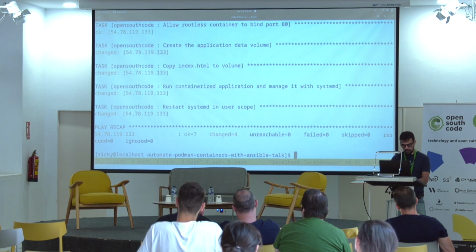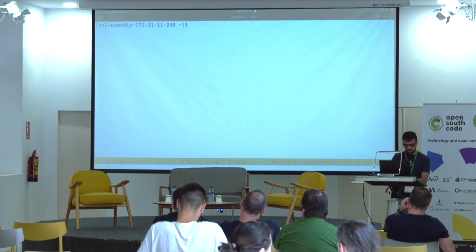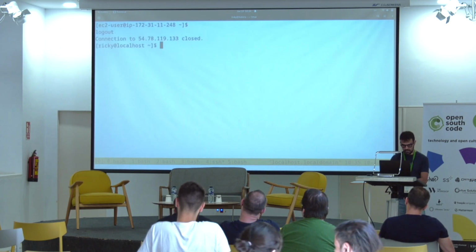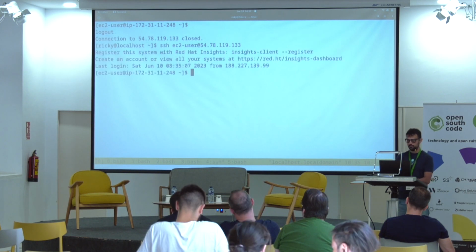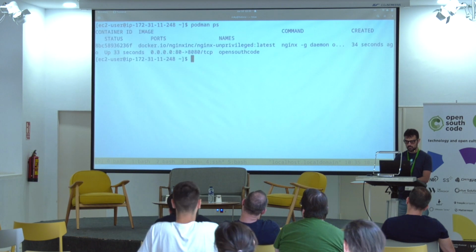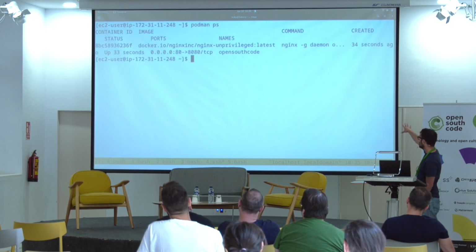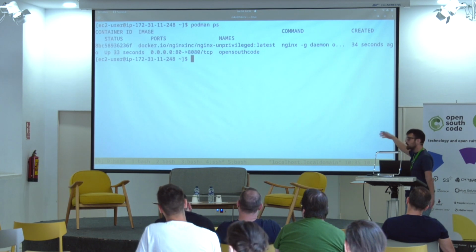So this is the IP. This is the machine. As you can see, 133 is the same machine here. So if we SSH to it, we can do podman ps, and there you go. We have, 34 seconds ago, our app running.